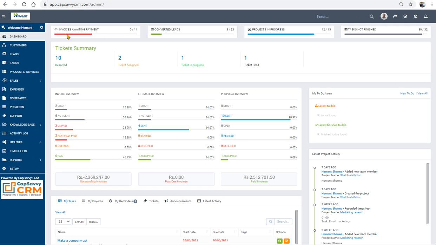First of all, there is an invoice awaiting payment. That means there are a total of 11 invoices that we have raised, and out of these 11 invoices, 5 have a pending payment. Similarly, converted lead means that out of 23 leads, 3 leads have been converted into customers and the remaining 20 leads are still leads.